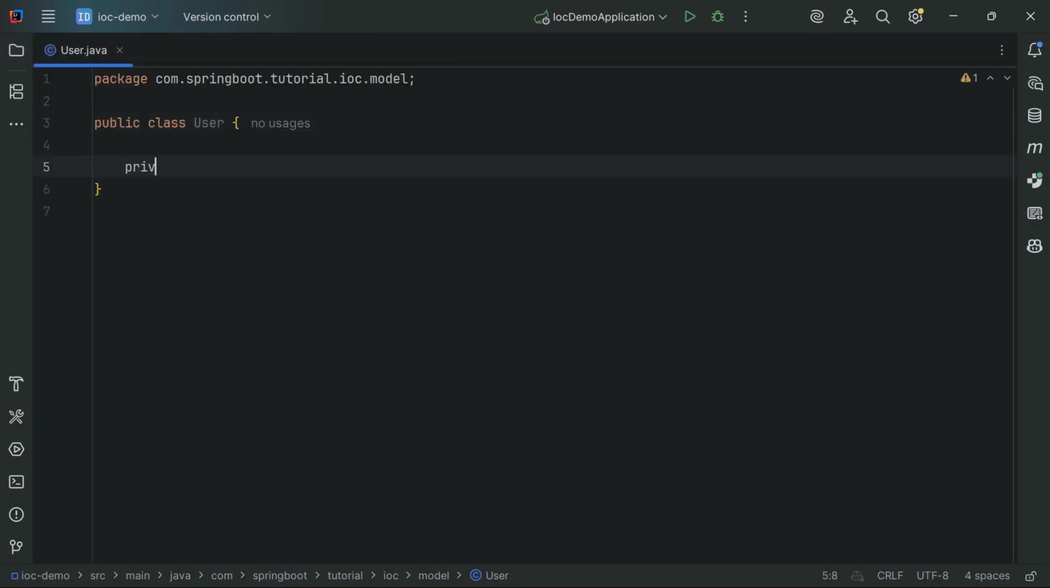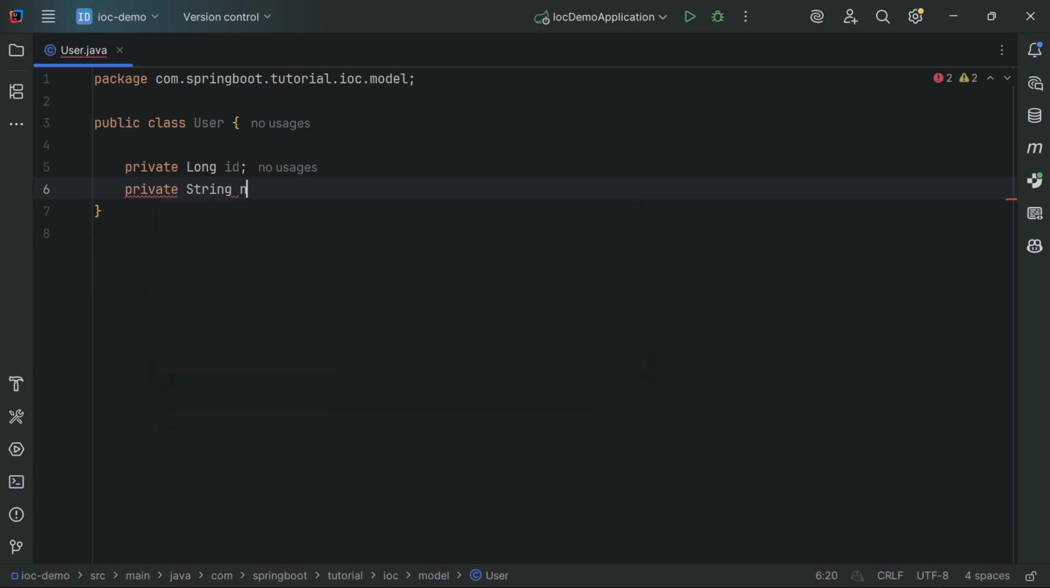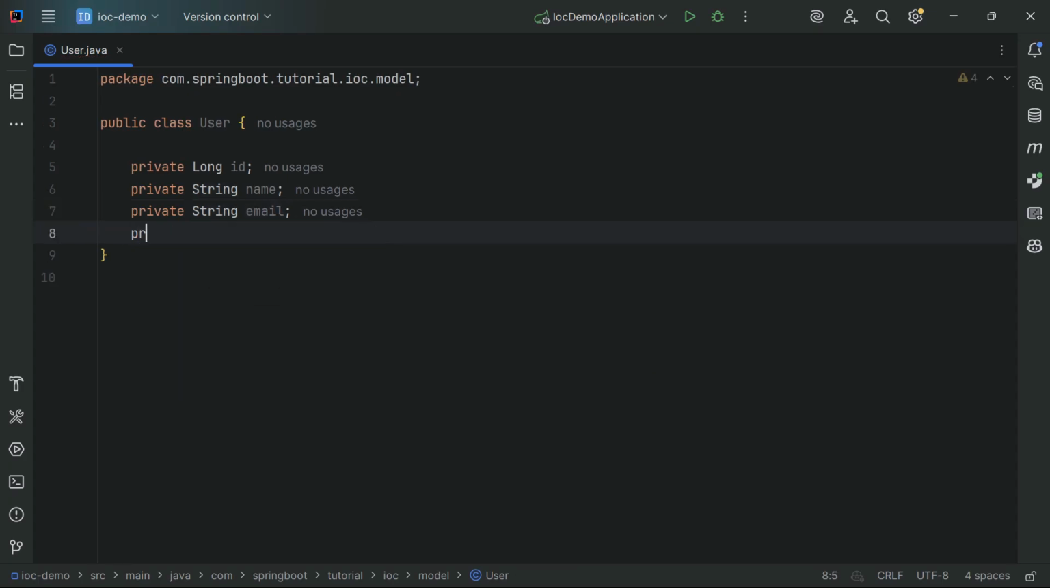So let's define some fields. We have private long id, private String name, private String email, and then private String phoneNumber. So these are our fields.